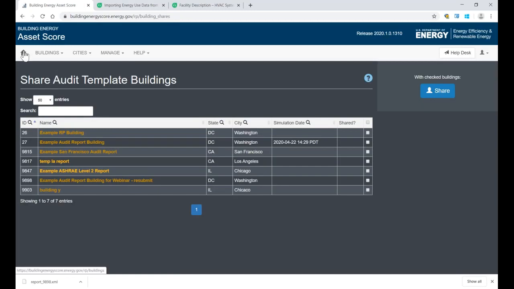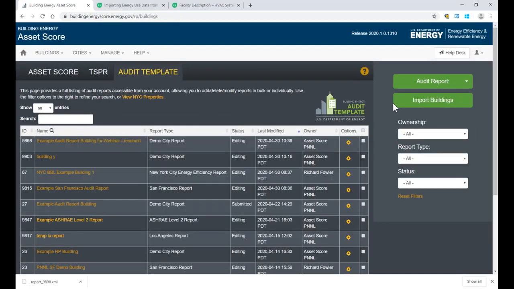Okay, the next feature I want to go over is how to import a building. If you recall, we downloaded the XML file from building Y, and this could be useful for a number of reasons. First of all, it could be handy to make a duplicate of your building. Maybe you have several buildings that have a lot of the same inputs, just a few things are different, and you don't want to re-enter all of your data for each one. You can make a copy of your building and then change the name and change the inputs and submit. That could be one example of how that could be useful.